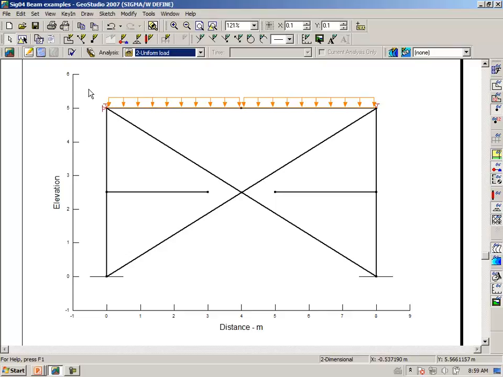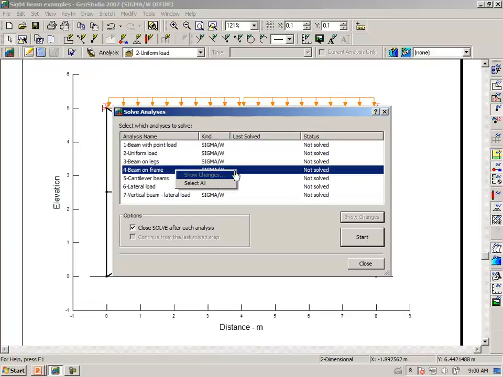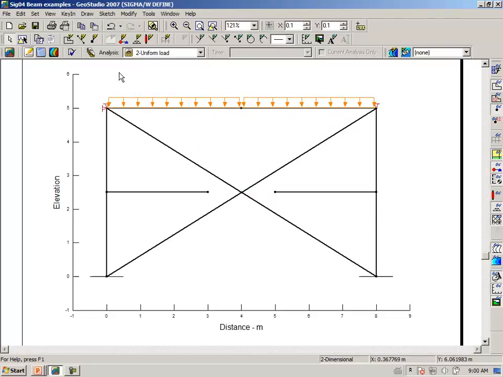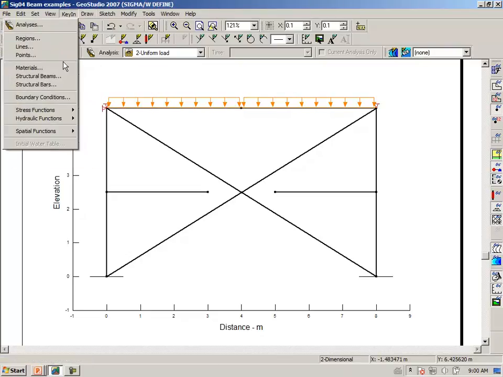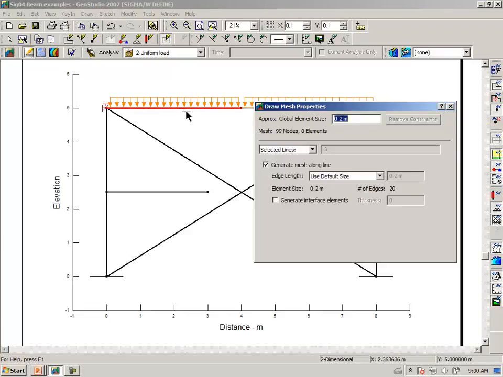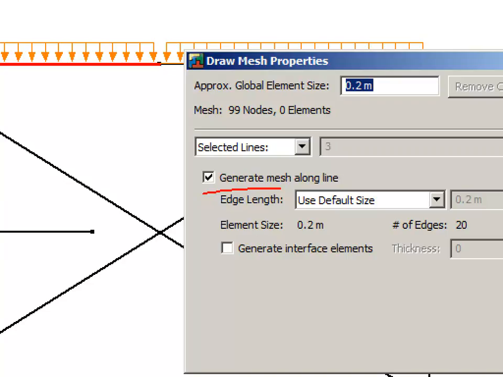Before we go any further, the problem has been presented to you without the solution. We have to click on the solve icon, right click, select all, and reanalyze all the different cases so that we can look at the results in the results view. First of all, we have a beam at the top here. If we go to the draw mesh properties and we click on this line, we notice that we have checked this box here, generate mesh along line.